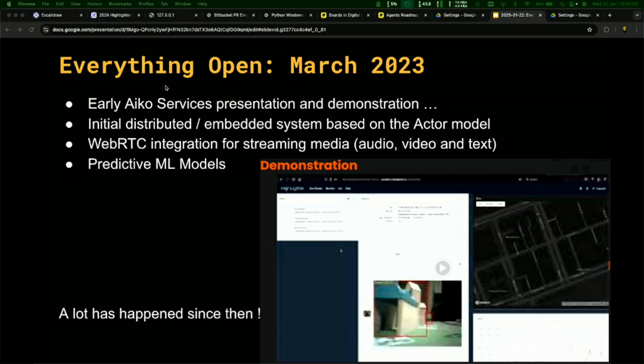So just under 2 years ago, I presented an early version of the software at EverythingOpen. It's a distributed system. At that point, I was just showing how we could use WebRTC to take channels of video and audio and get them into machine learning pipelines. It was just using predictive ML, so face detection or object detection, stuff like that. Obviously, these days, generative AI and agents are the big buzzwords, and so I've moved with the times. Anyway, I'm not going to go through that presentation because that's already online, but I'll build upon it.